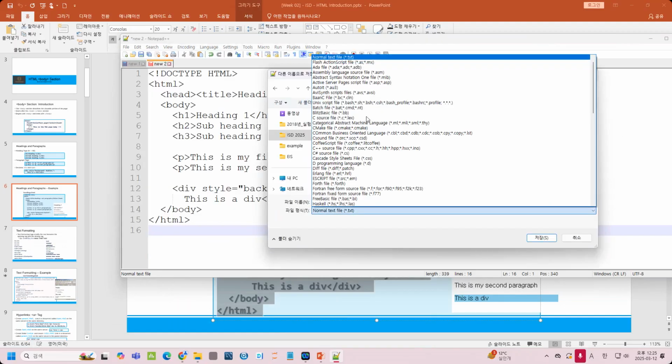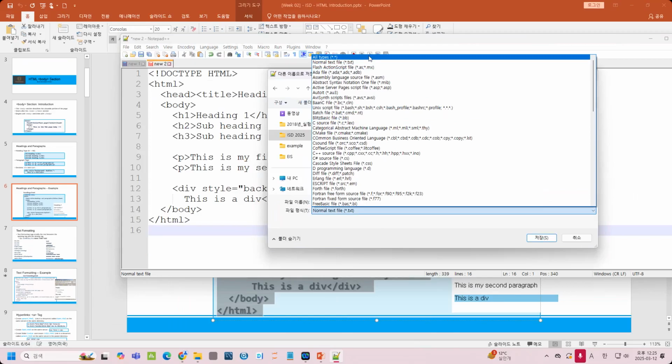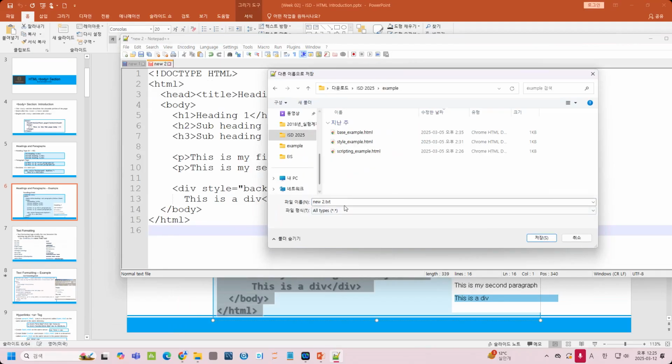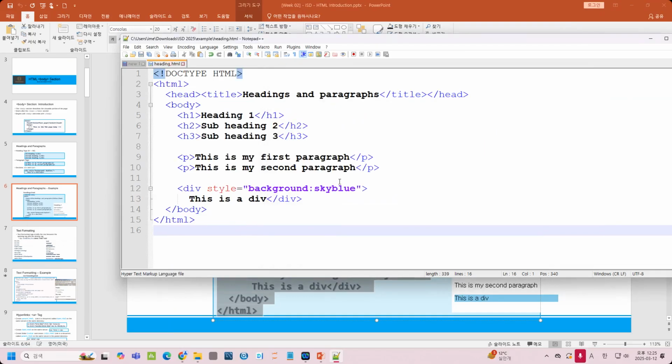Or I can just put this one as all types. If you see, there is an option, all types. All types means you can make any types for your files. Now I will write the title is heading.html. So you can type like this one. So the file name will be heading and the file type is HTML. Then you can see the format now is the HTML format.